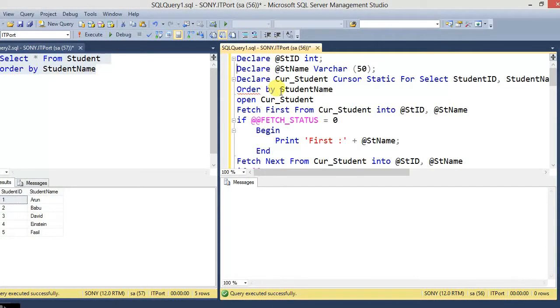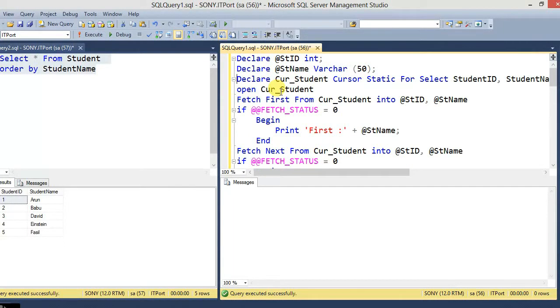So we have declared 2 column variables, and we open the cursor and fetch first from the cursor into the column variables. First we check with fetch first, so it fetches the first row from the cursor. Checking with fetch status, we just print the student name of that first row.